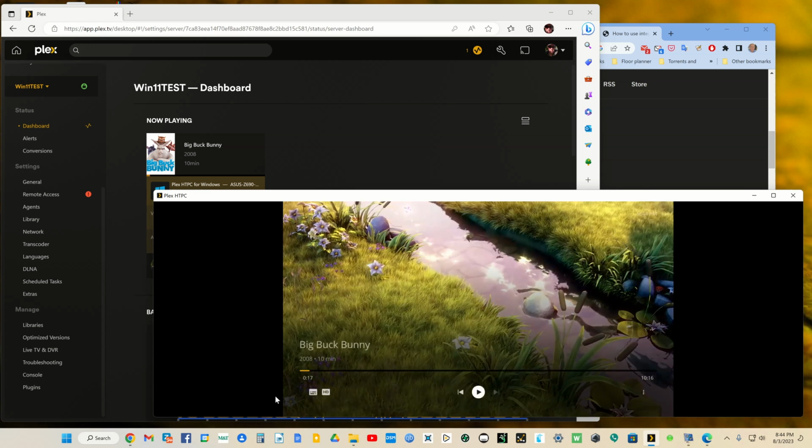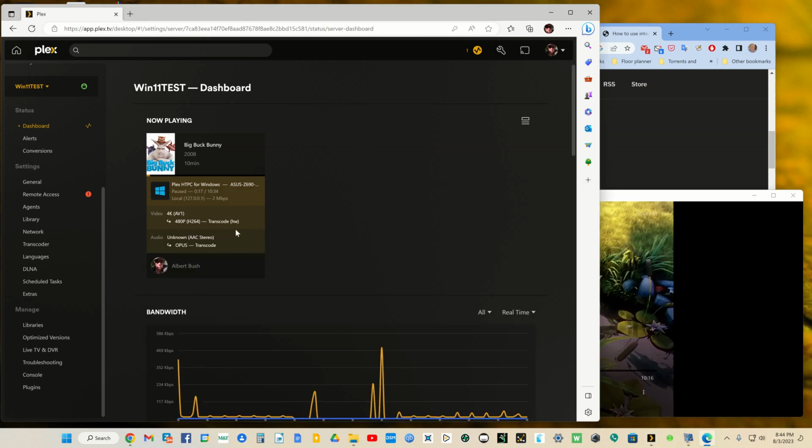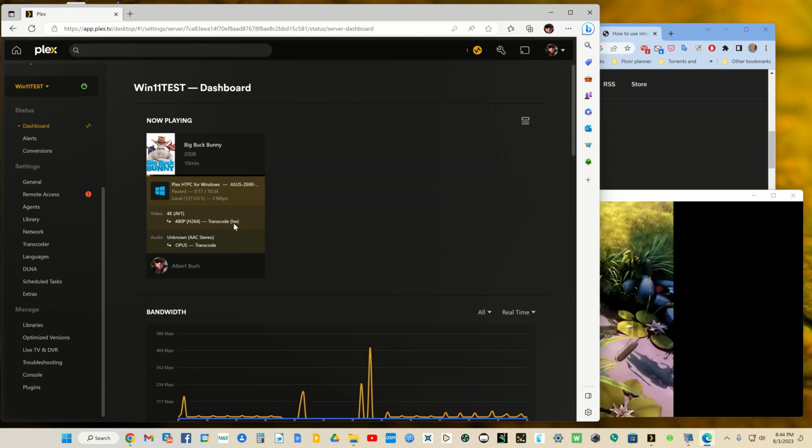Let's pause the video. And you'll see that we have the little HW in parentheses showing that the graphics card is actually using hardware acceleration to handle that transcode. So I just wanted to point that out. I forgot to talk about enabling hardware acceleration if you have a Plex Pass. You need a Plex Pass to enable that.